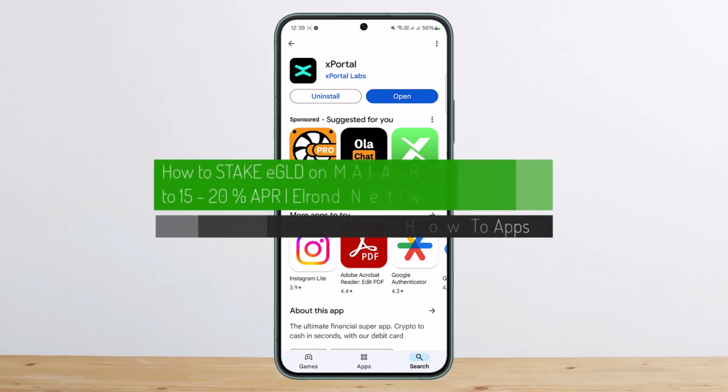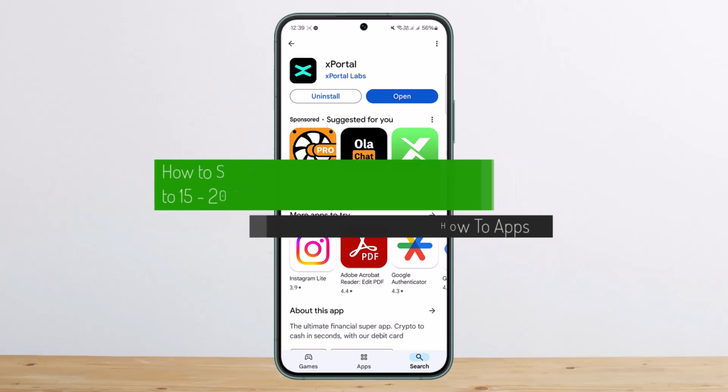How to stake eGold on Maiar app and earn up to 15 to 20% APR.